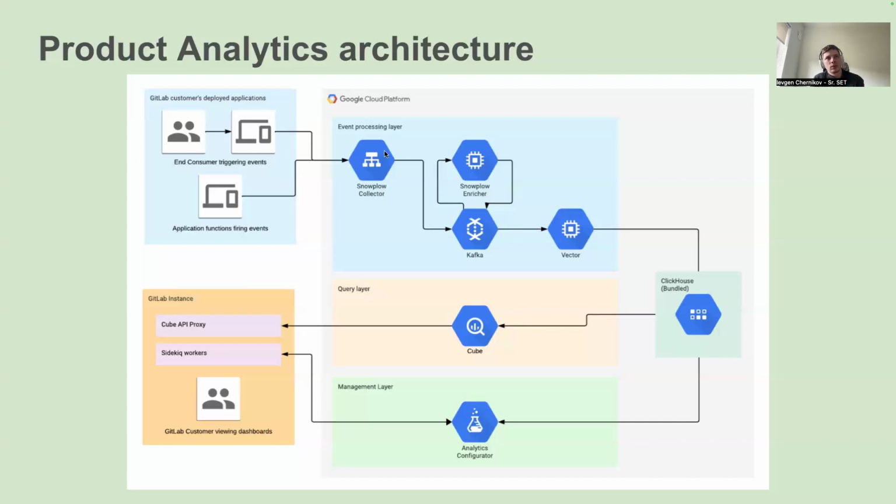The event will be sent to the Product Analytics stack Snowplow collector. It will then be sent to Kafka and enriched by the Snowplow enricher. After that, the next service, Vector, will pull the event from Kafka and write it to our ClickHouse data store. That's how events end up in the data store. The next step is for the GitLab instance to get those events from the data store and present them on dashboards.